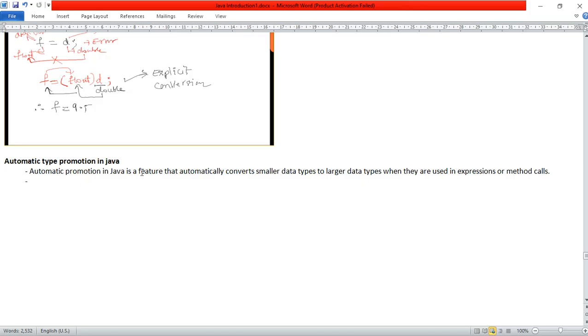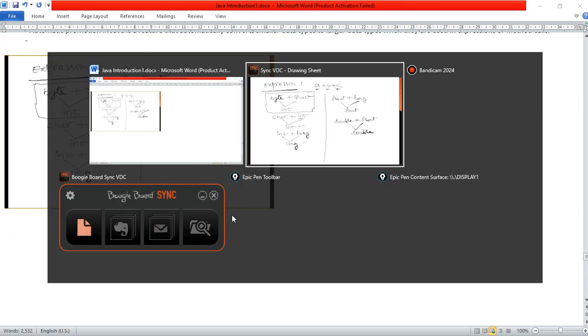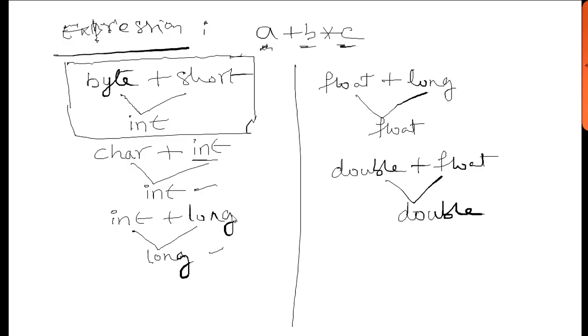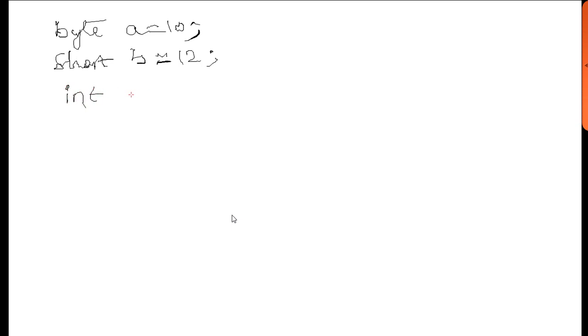Let me give you some examples on this one now. Understand here. Let us say there is one byte present. Assume byte a is equal to 10, then short b is equal to 12. Now I am going to write byte only. Byte c is equal to a plus b, which gives purely an error.